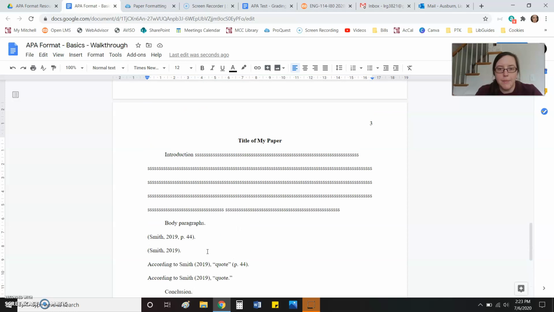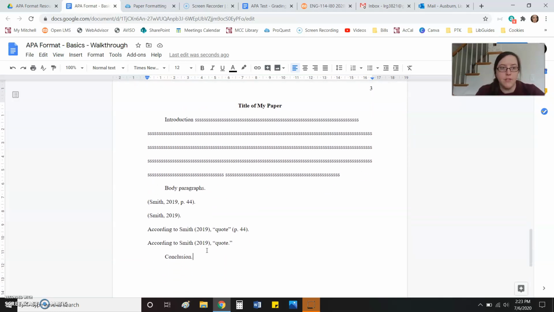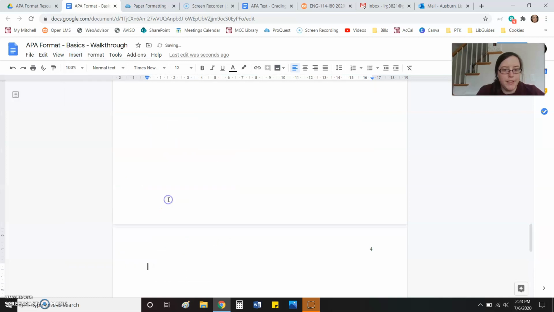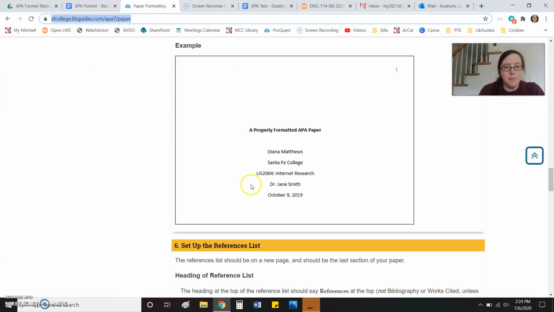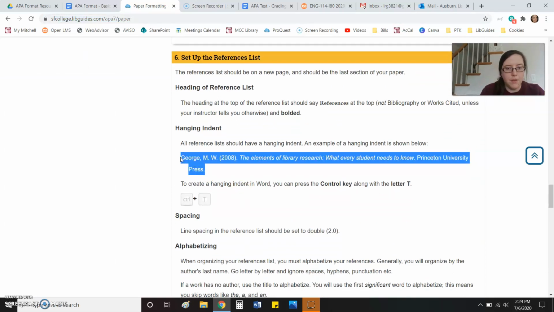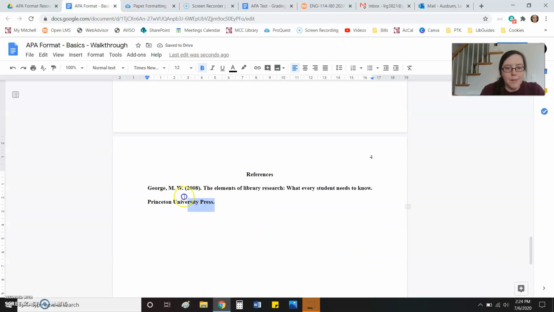Okay, so once you've typed up your paper or you're ready to format your references page, then go ahead and insert another page break, get down to references, center that title on the page, and begin typing your reference. So I'm going to steal a reference here because I cannot use my brain right now. And I copy and pasted it over. It should not be bold.